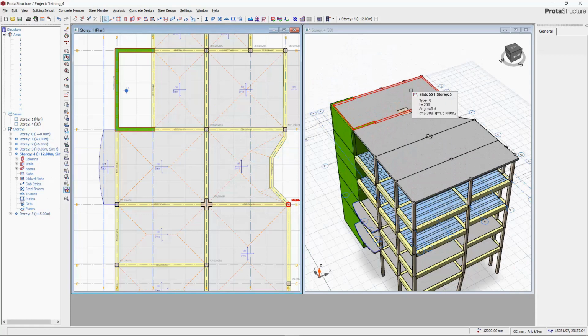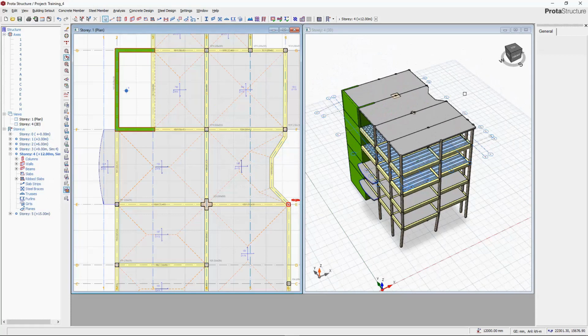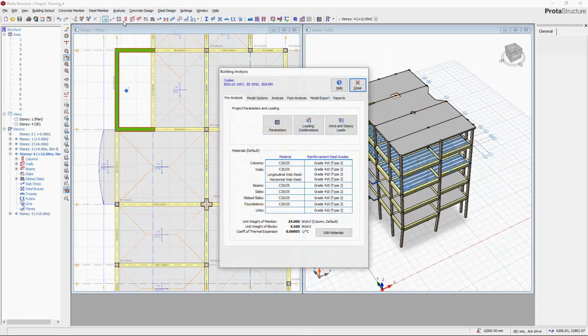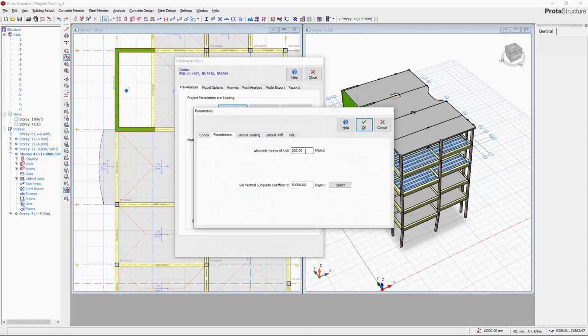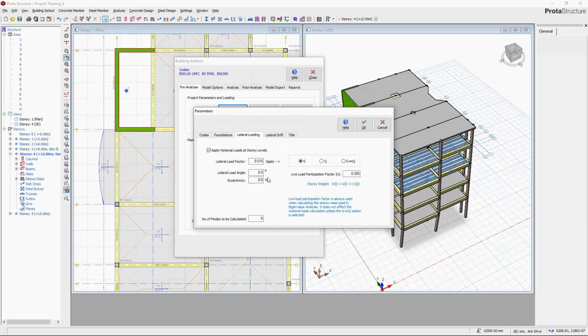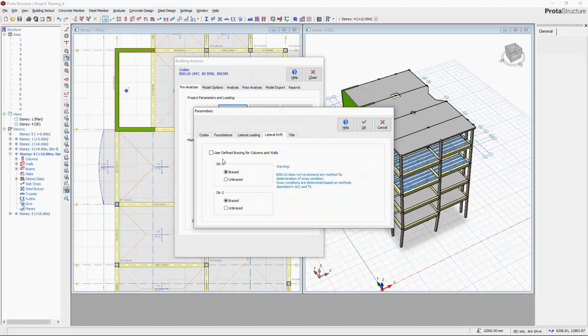Now, the next step will be to set our project parameters and properties. So I'll come to analysis, building analysis. Then I'll start with parameters. I'll check the building code. Come to foundation, check the allowable stress of soil. It's okay. For lateral loading, I'll make modifications if I want to. For lateral drift, I'm going to design as a breeze. And for title, can put my project header or made by, check by.